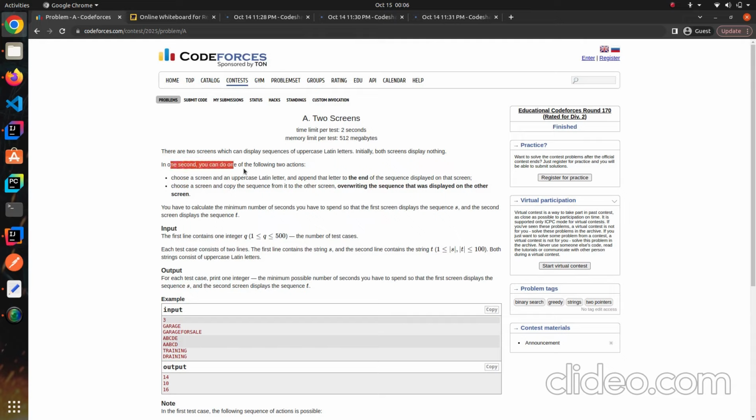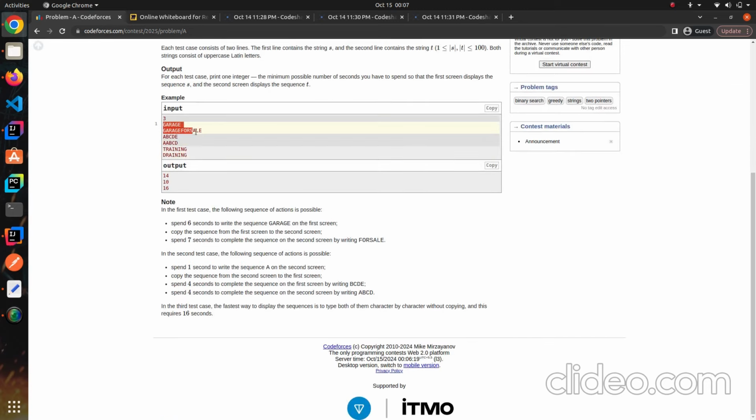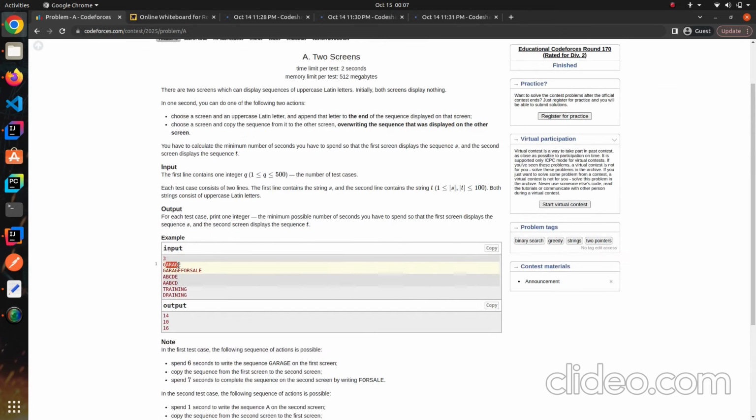In 1 second we can do one of the following actions. So we are given two strings and we want to type them out in the minimum amount of time. What operations we can do is choose a screen and just write a letter, or we can copy the sequence from one screen and overwrite the complete one on the other screen. As you can see in this example, one word is garage and the other is garage for sale.